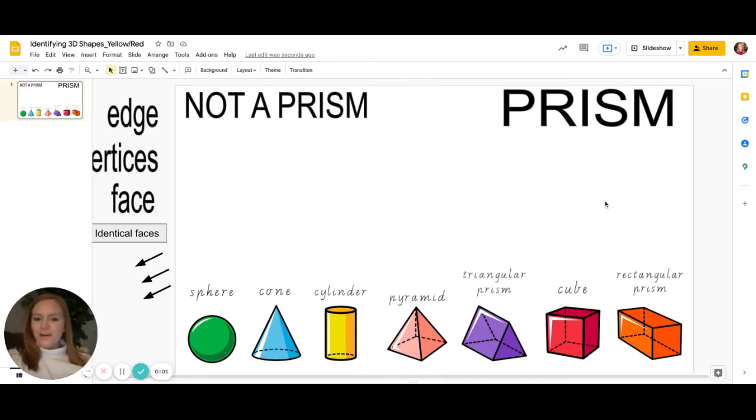All right, we are on 3D shapes. So if you look on the slide, the bottom has all the 3D shapes we need to know. First, we have this sphere. That's like a ball. Then we have a cone, like an ice cream cone. We have a cylinder, like a cup. A pyramid, like a pyramid.